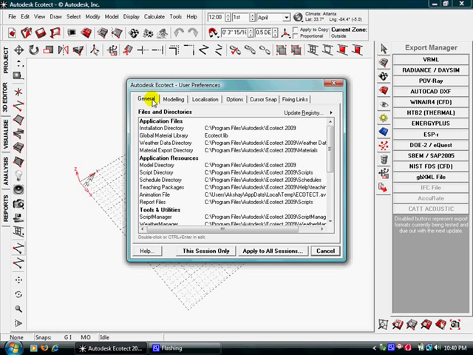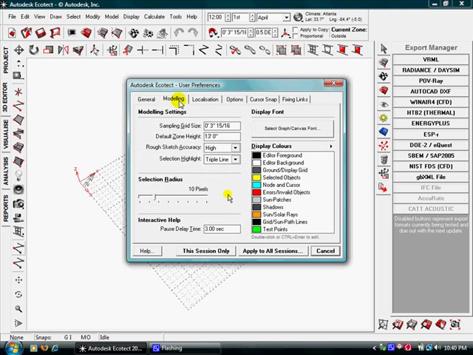In the general tabs, you will have information about the files and the directories that are associated with your project. We need not make any changes unless you have changed your file path or anything like that. In the modeling tab, you have the sampling grid size. The sampling grid size is not the size of the grid that you are going to be using for creating the 3D model, but this parameter basically reflects the accuracy of the analysis results that you are expecting.